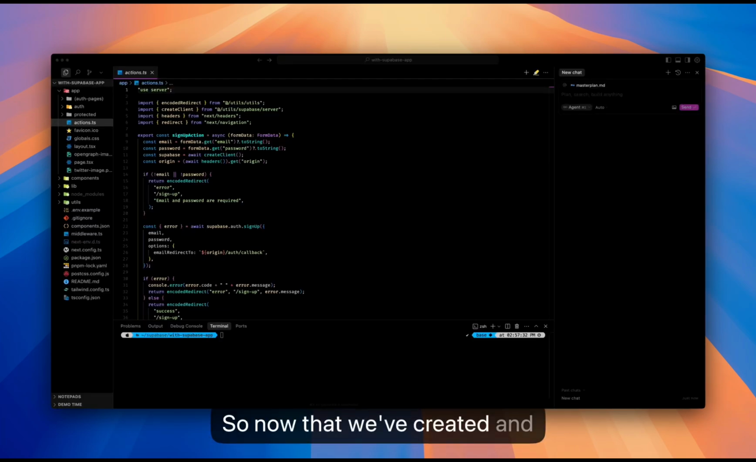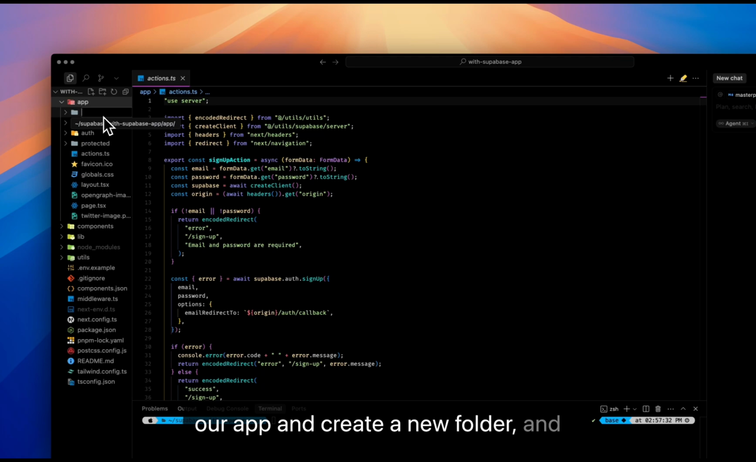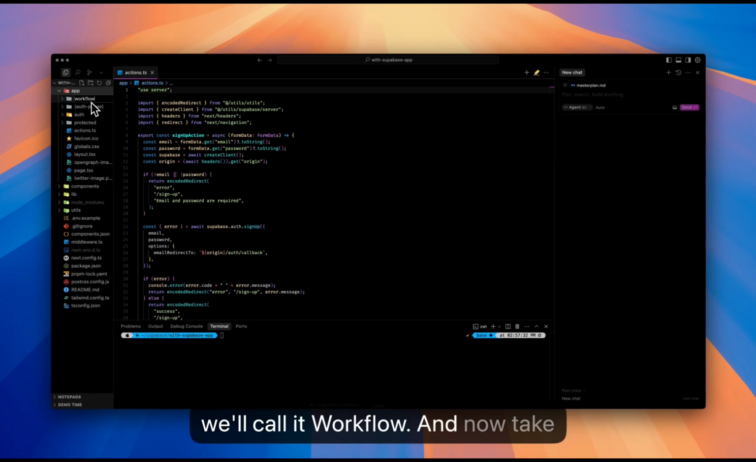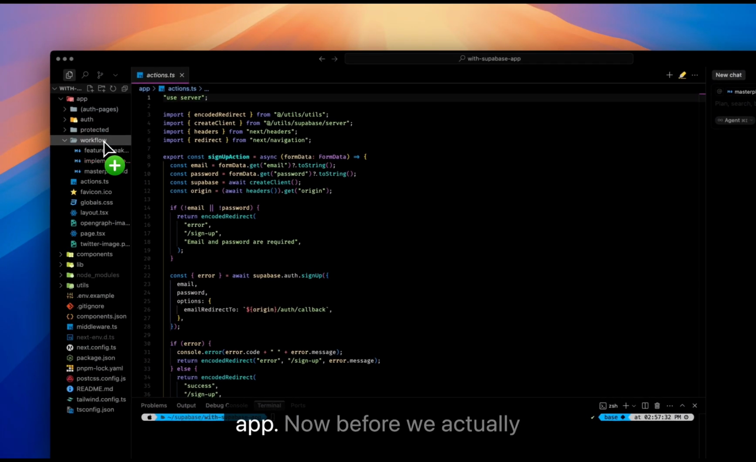So now that we've created and completed the 3 phases, we should have 3 different files. One is the masterplan.md, the second one should be the feature breakdown.md, and the third one should be the implement.md. Again, you can rename them, but for our sake, we'll just keep them consistent. What we want to do is actually go to our app and create a new folder, and we'll call it workflow.